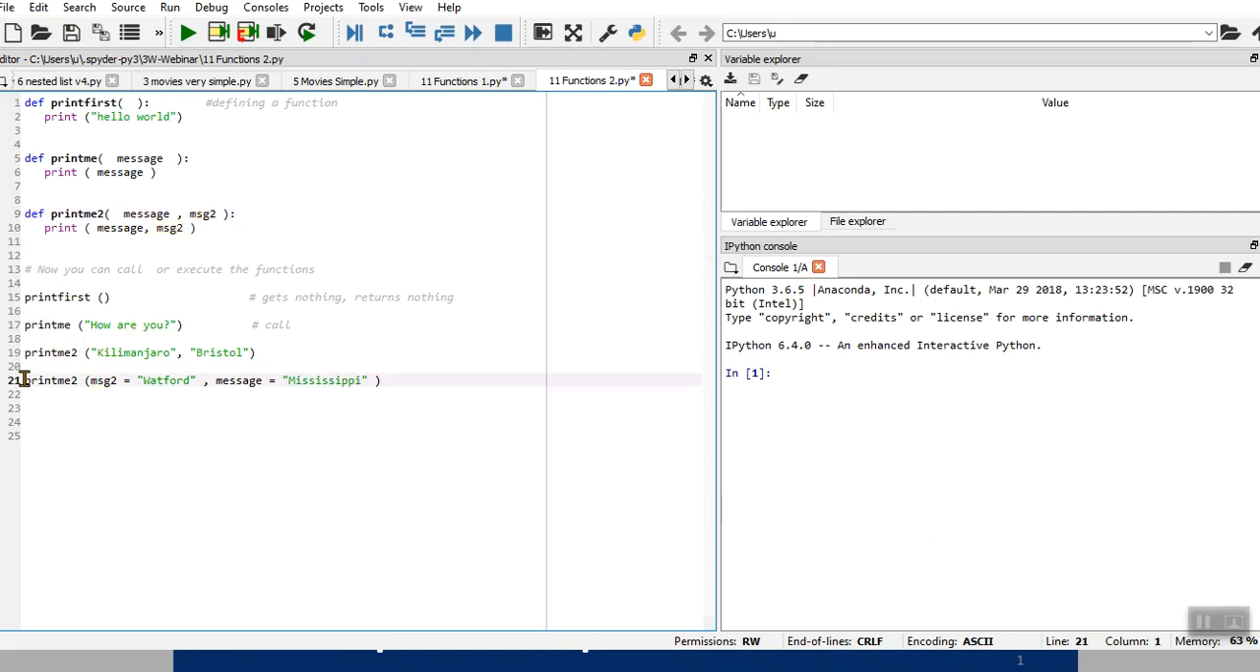Now I'm going to show you, if I call the function like this, where I specify to the computer message2 has a value of Watford and message has a value of Mississippi, in that case it does not matter which of the two values I mention first. The computer knows that message2 must get the value of Watford, and message will get the value of Mississippi. Therefore, Mississippi will go into message.